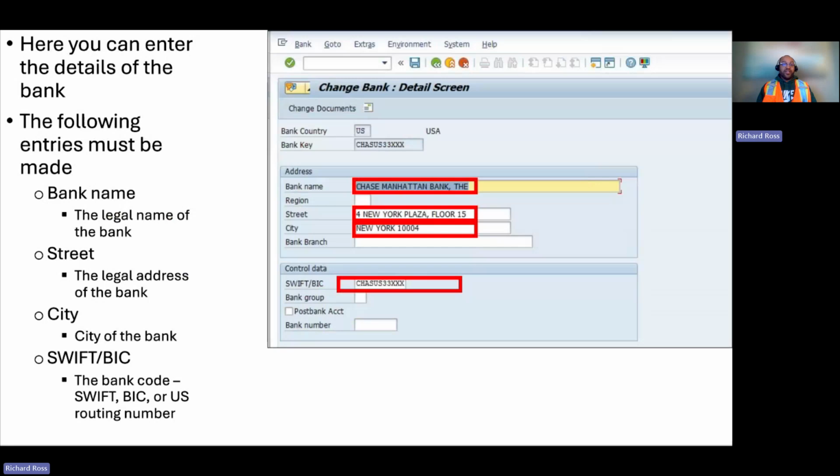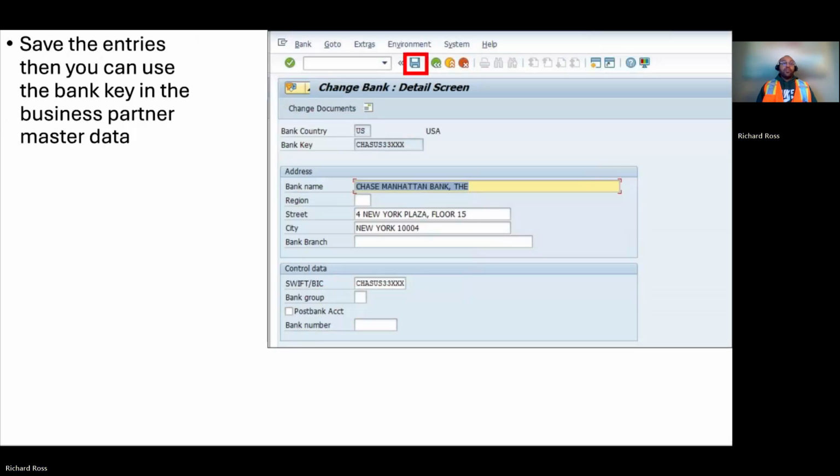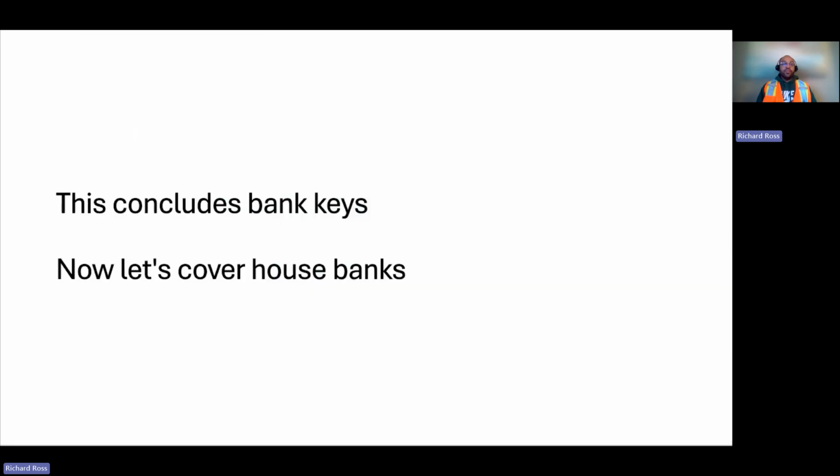Here, you can enter the details of the bank. The following entries must be made: the bank name, which is the legal bank name, the street, which is the legal street address, the city, which is the city of the bank, and the bank code, SWIFT/BIC, or the US routing number. Save the entries, then you can use the bank key in the business partner master data.